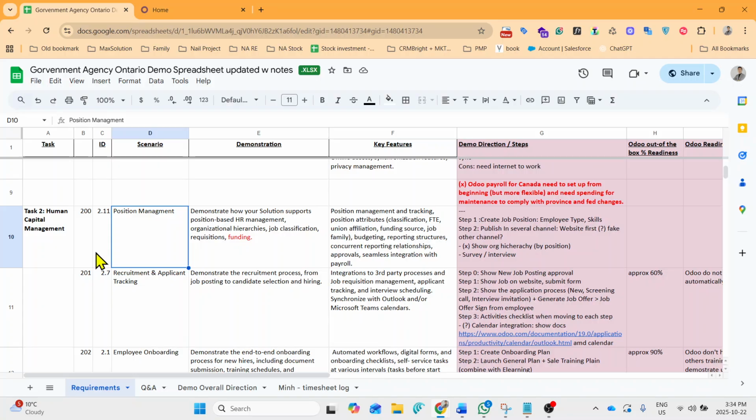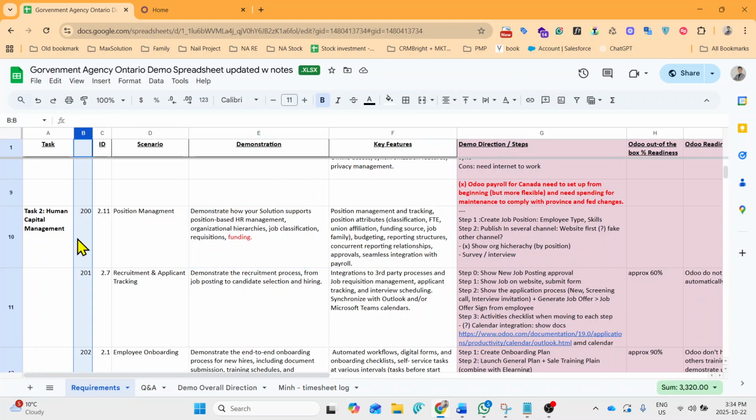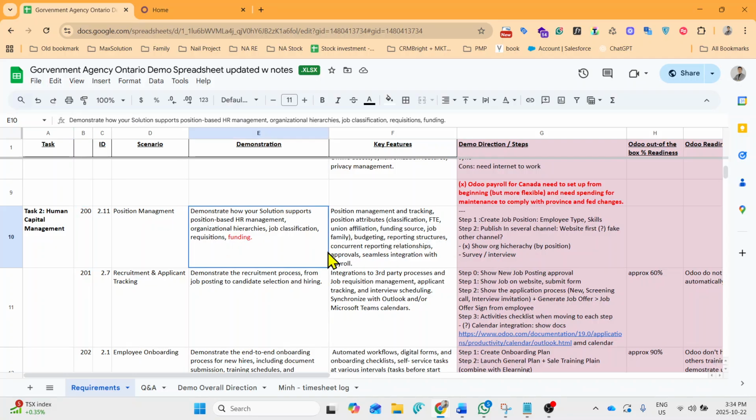So the IDC column is actually the identical number from the Word files. And column B is following my ideas, my opinion. We should go this way because we can map between the requirements and the flow for the demonstration, with the Odoo configuration and everything else, right?